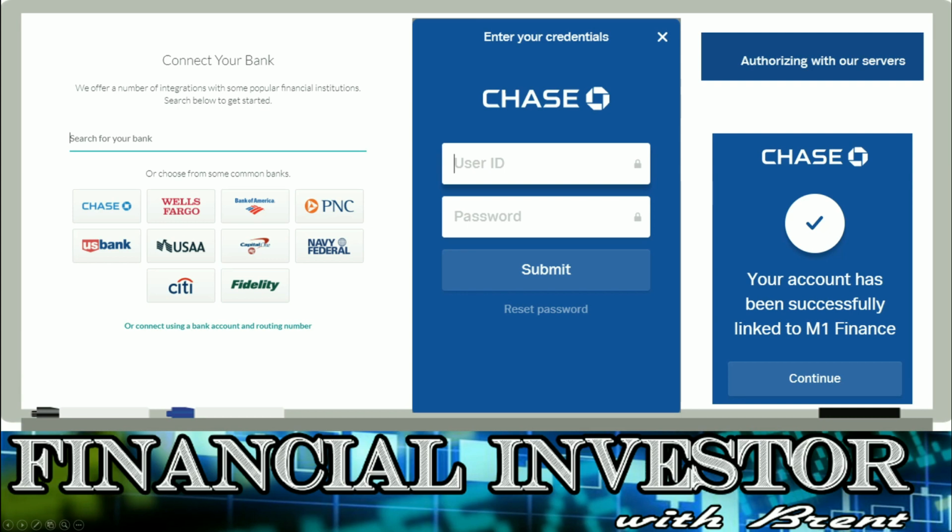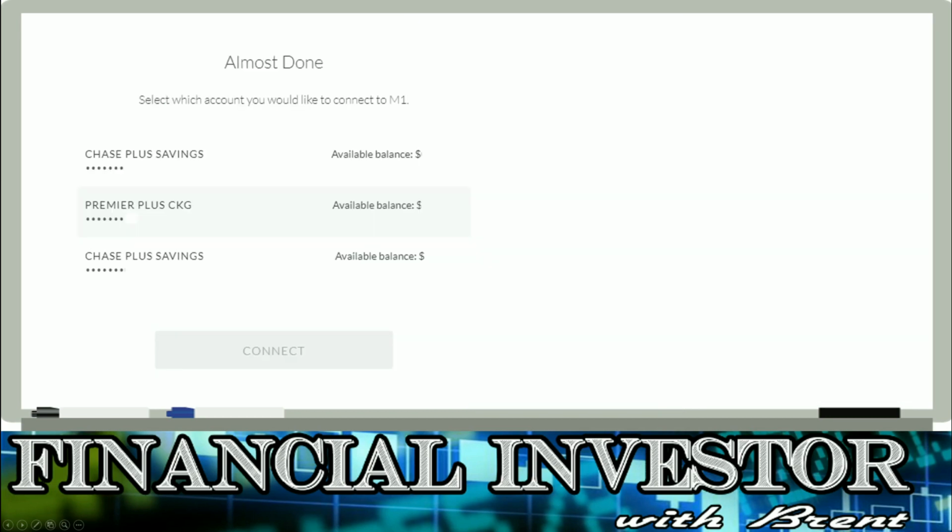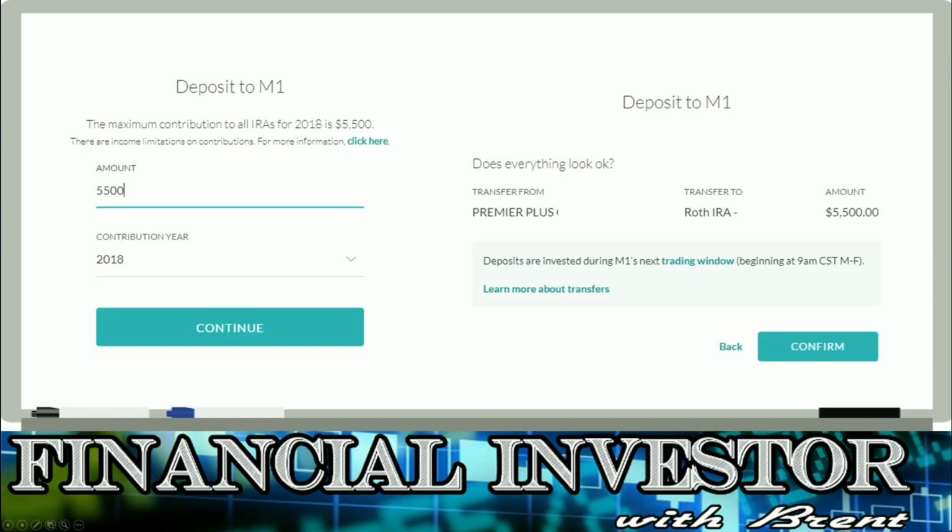For this example, we're going to be using Chase. So we entered our Chase username and password. It authorized with the servers of M1 Finance, and then the account has been successfully linked over to the M1 Finance app. So here it says that we're almost done. We can begin to select which account you would like to connect to M1 Finance. So we had a few options here. We have our checking and a few savings accounts there. So we just selected the checking account, hit connect.